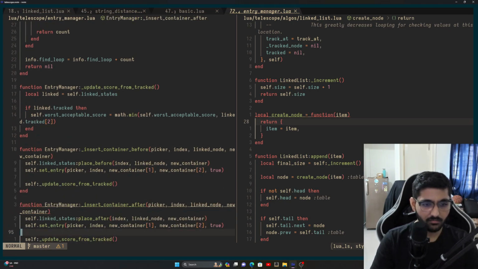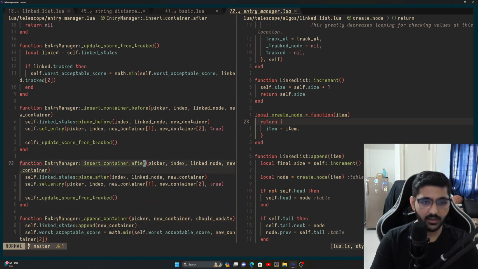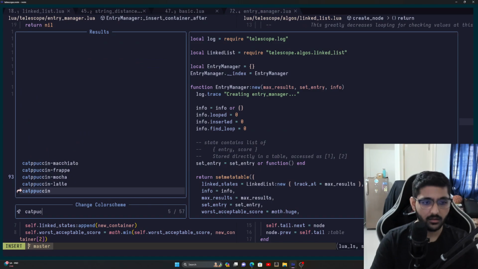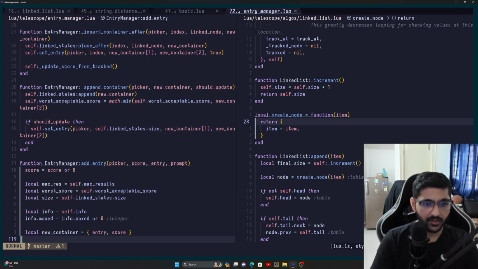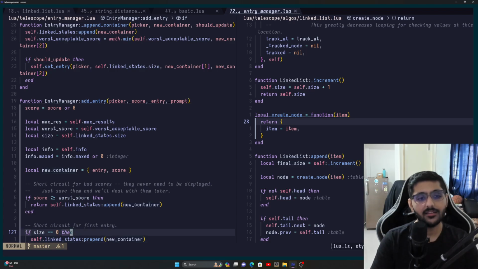Insert container before. All these things I understand, they're using typical operations. You see, here they're using place before, and here they're using place after, right? I hope you guys can see. Let me go back to cat. I don't know if it's easier this way, but this is what I meant. You can see this line of code, right? Set entry, and then they are doing place after. They are changing the entry point, is it? Anyways, I think we have to take a look at what this entry manager does.